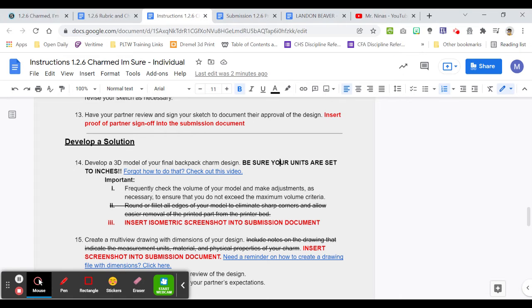If you need to, you can check the volume of your model and make adjustments to ensure you don't exceed the maximum volume criteria. If you need to know how to do that using Fusion, just do a Google search: how to see volume of object, Fusion 360.